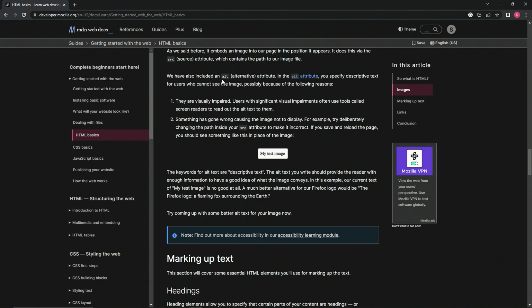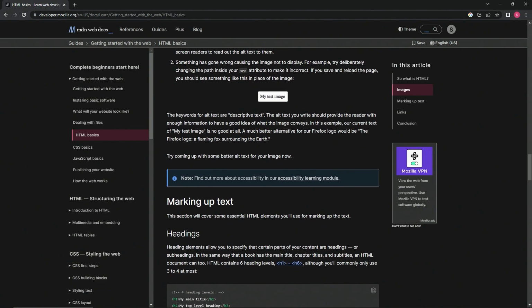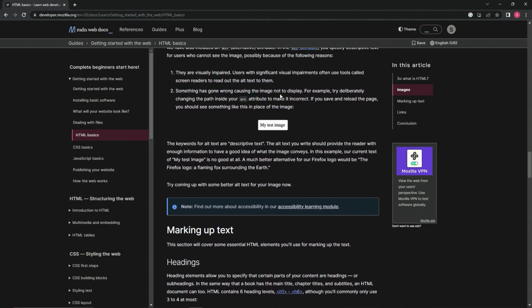There's also an alt attribute. In the alt attribute, we specify descriptive text for users who cannot see the image, possibly because of the following reasons. They are visually impaired. Users with significant visual impairments often use tools called screen readers to read out the alt text to them. Also, something has gone wrong, causing the image not to display. For example, if we try deliberately changing the path inside our source attribute to make it incorrect.